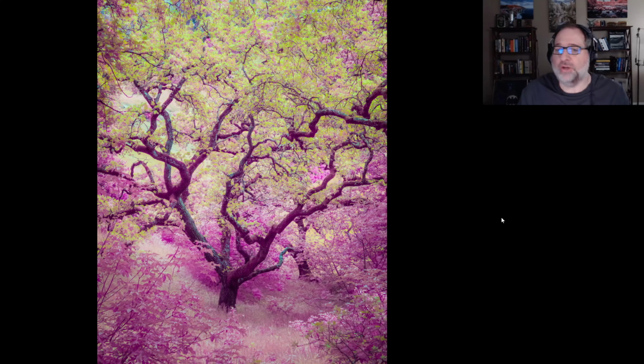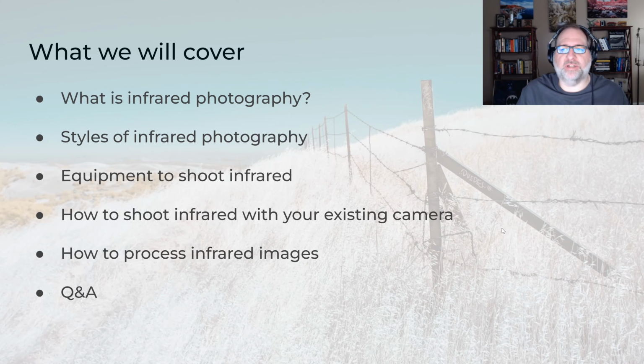Okay, all right. So maybe you've seen images like this with a red or a violet cast. These are all basically variations of infrared photography. So what are we going to talk about today? We'll cover what is infrared photography. We'll talk about the different styles that exist, the equipment that you need, how you can shoot it with an existing camera. You don't actually need that much equipment to get started with infrared photography. And then how to process infrared images, which can be a little bit tricky. And then we'll do a Q&A at the end.